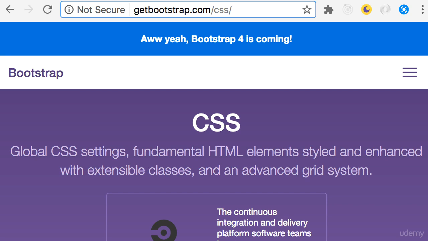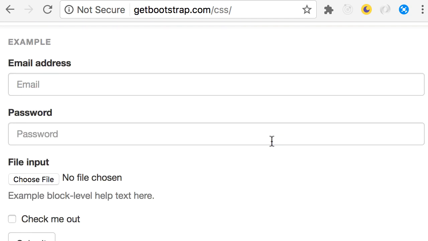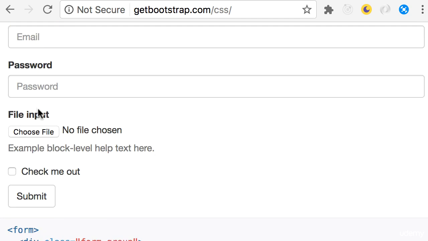Okay, now we want to implement a Bootstrap form. If you have never used Bootstrap forms before, head over to getbootstrap.com/css. On this page, when you scroll down, you will see a section about forms. And here's a basic example. So we have a couple of text boxes, we have a file input, a checkbox, and a button.